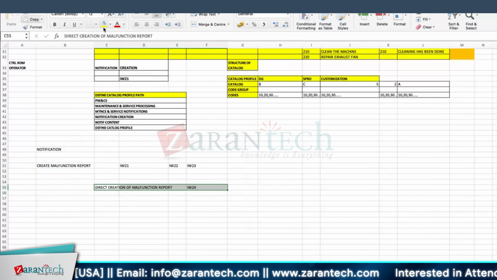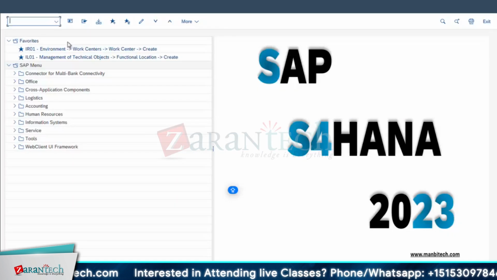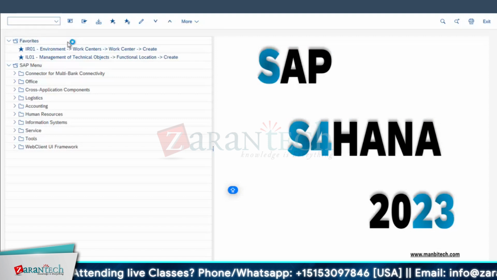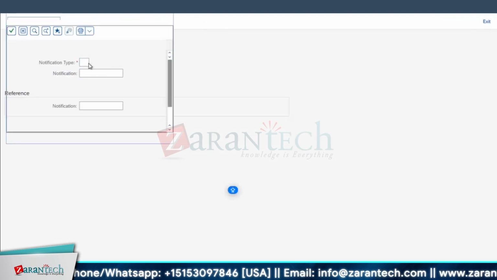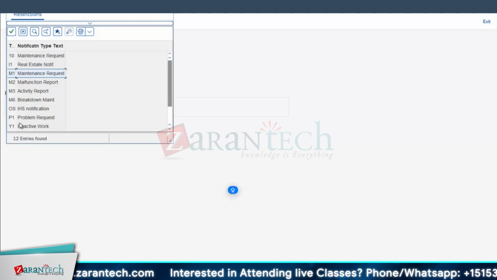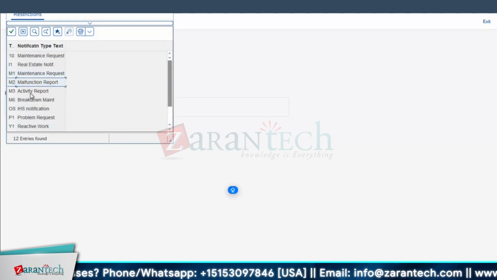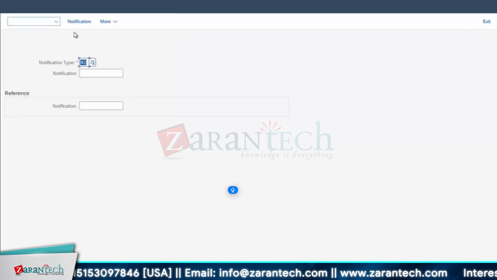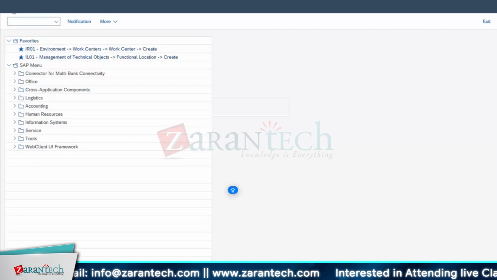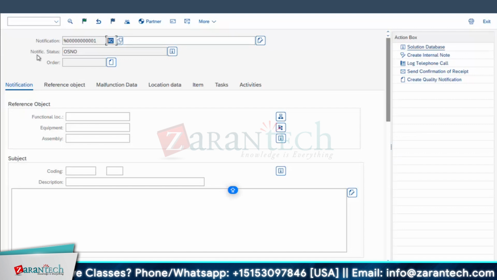Here, if you go for creation of notification, when I use T code IW21, I have to give which type of notification you want to create. There are many, I said. Regularly, as per the standard, we are using M1, M2, M3, or Y1, Y2, Y3. This we will see later. As of now, I am dealing with this. So here I have to select malfunction report, and I have to go. There is another T code I mentioned. We have customized IW24, the M2 notification, for direct creation of this.